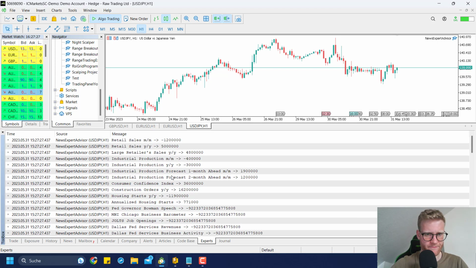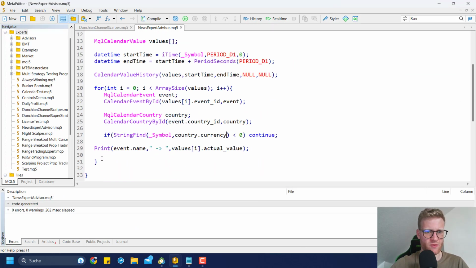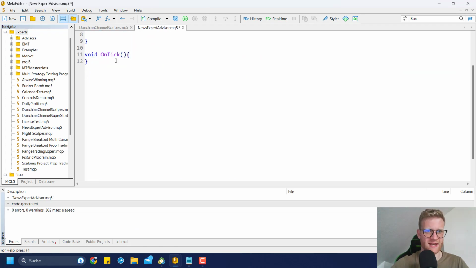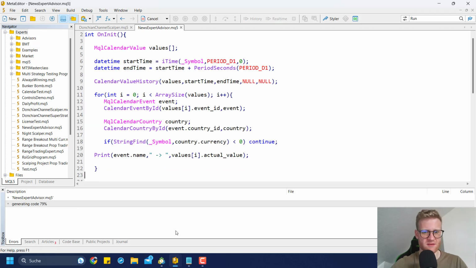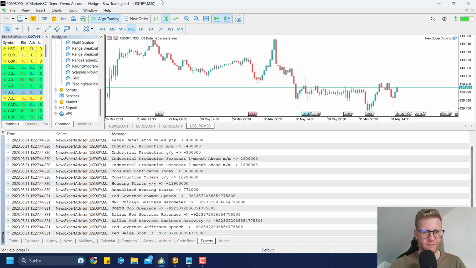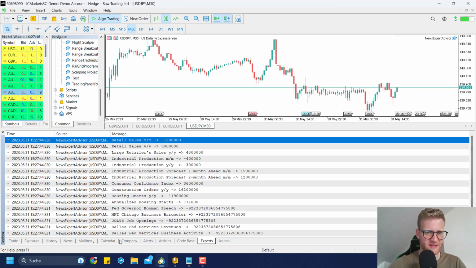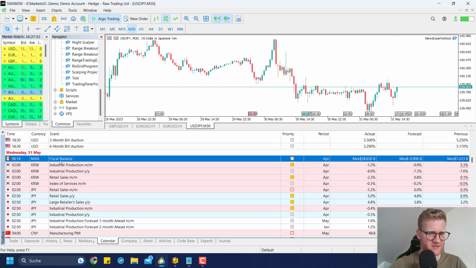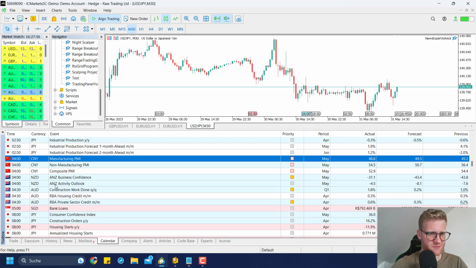So yeah, it's a little bit annoying. I think I will just move everything in the OnInit function so it's not executed with every single tick. And like this. Clear. So if we run the program, we get retail sales. And if we have a look at the calendar, let me check if these are, yeah, these are Japanese yen events. So you can see this seems to work.